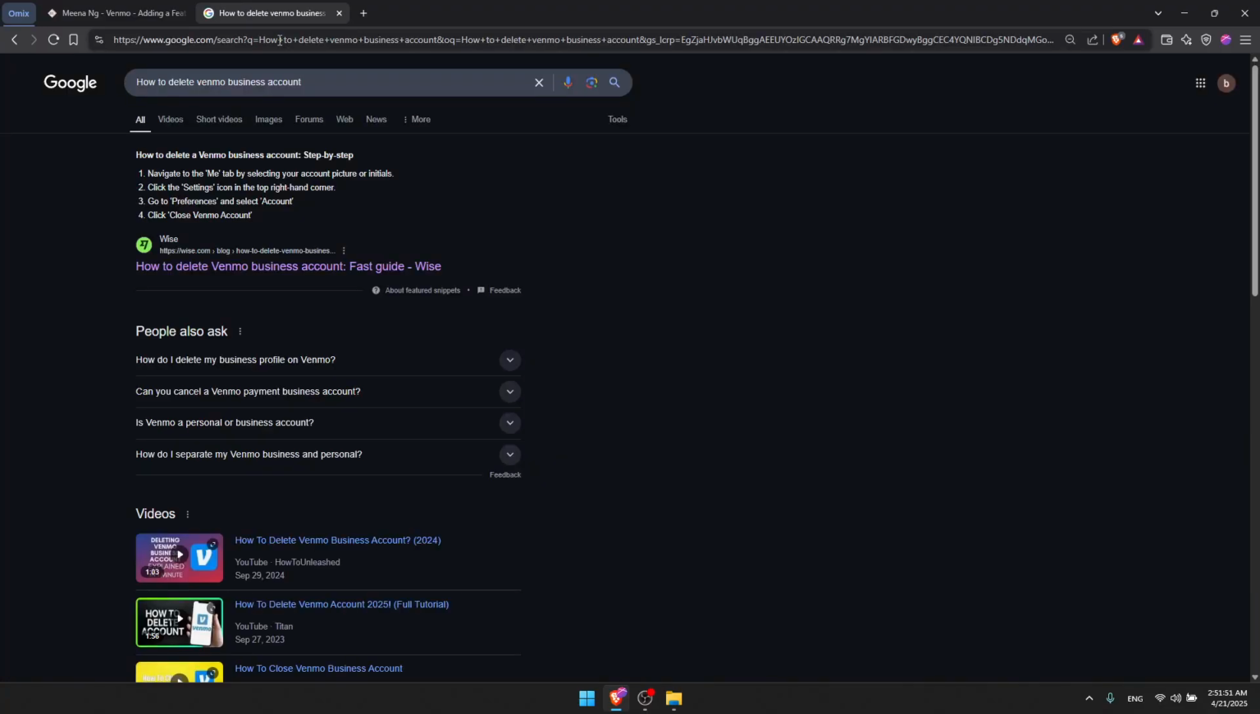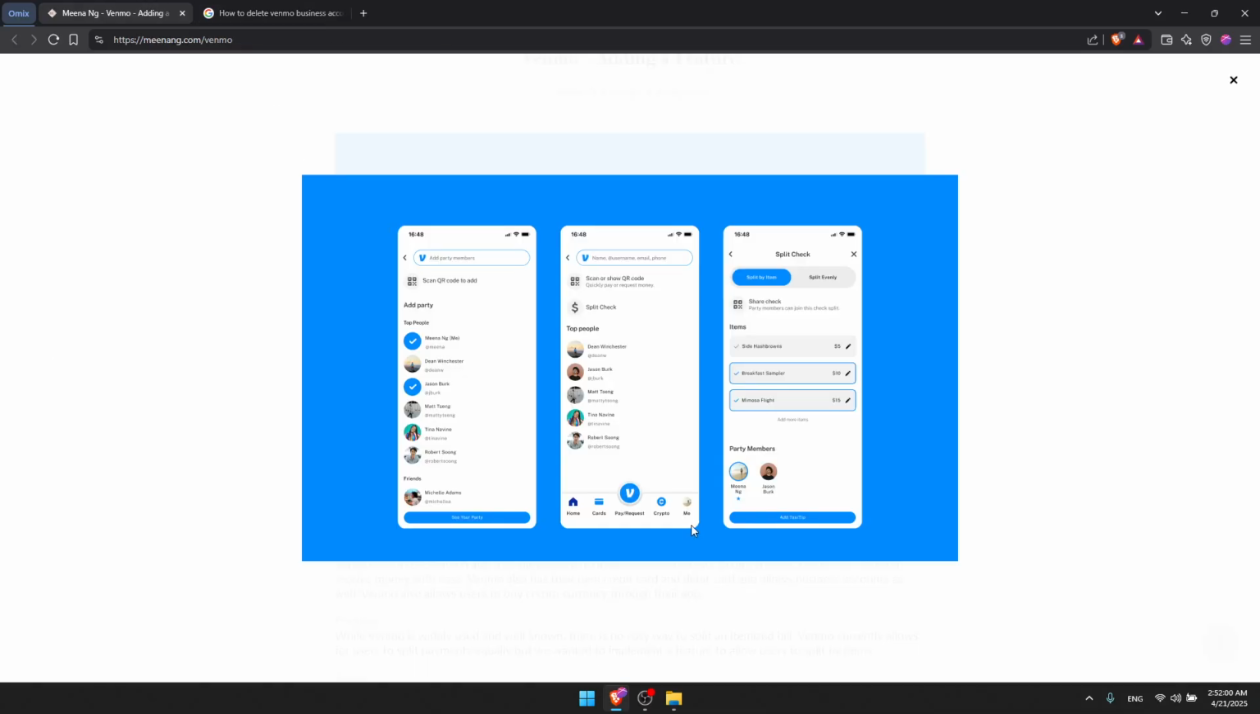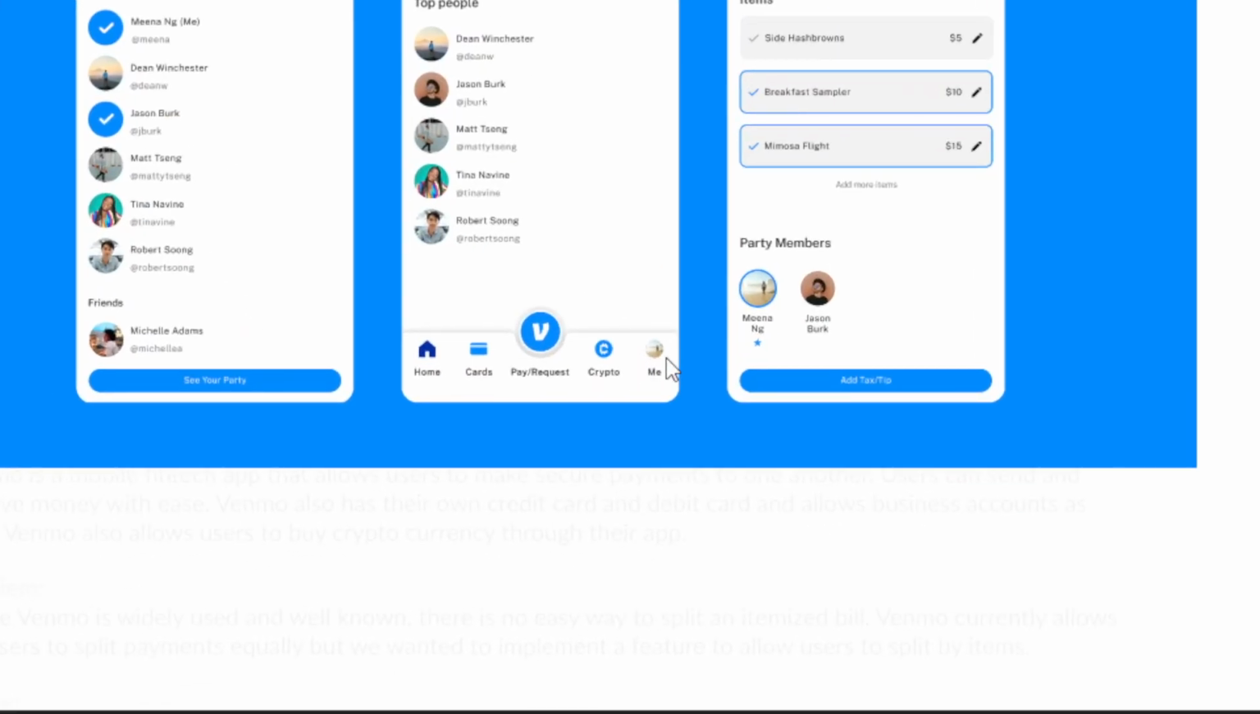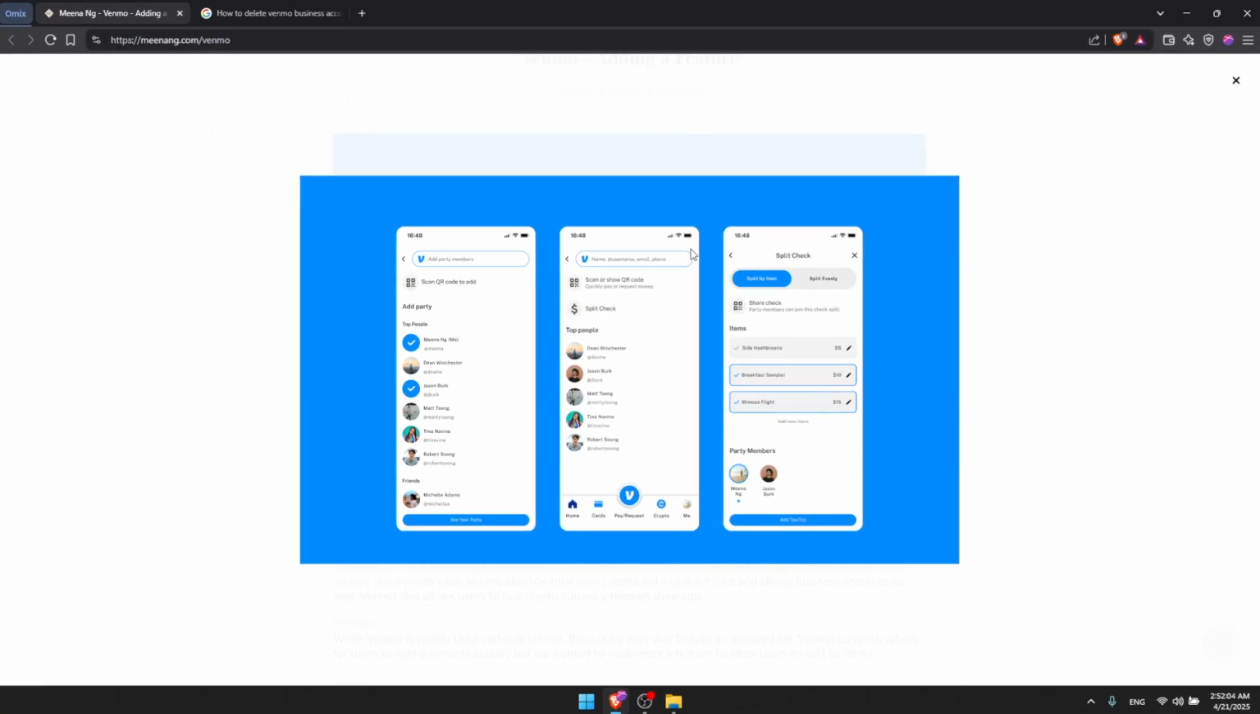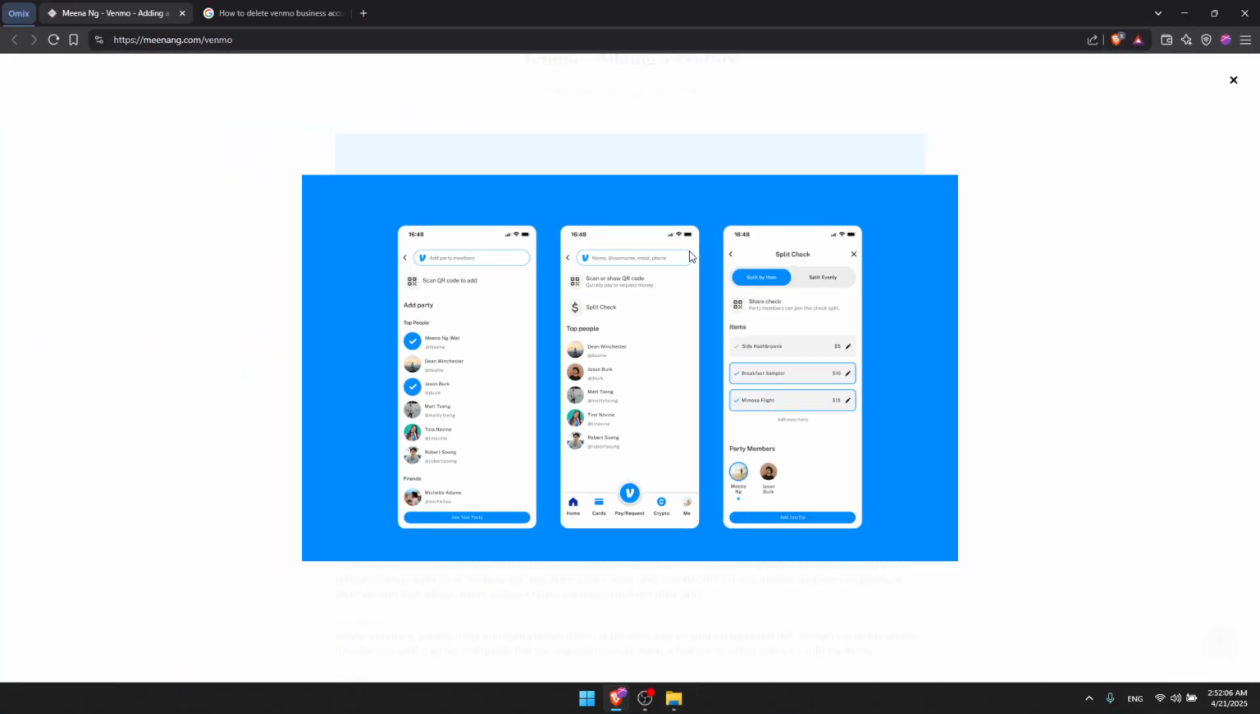Of course, if you want to delete both your business and your personal accounts, it's very simple. You can just go to this Me tab at the bottom right. Then you will find the gear icon at the top right. Click on it, go to account, go to privacy, and click on delete your account.